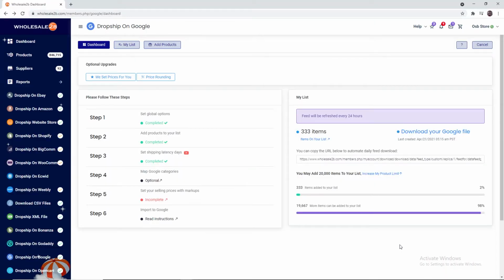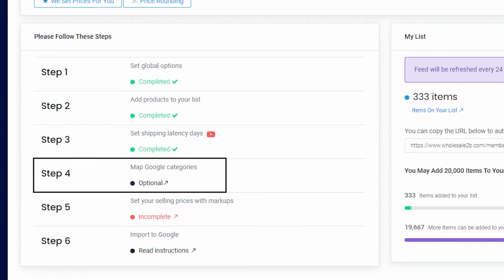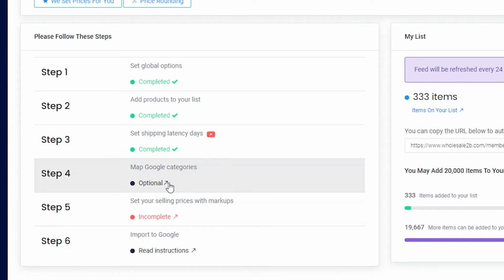In this tutorial video, I will be showing you how to complete step 4 of the Google plan, which is to map categories. However, this is optional.